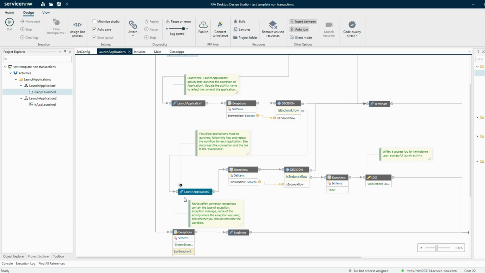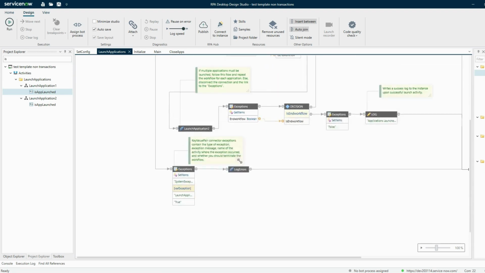And if you don't have multiple applications, you have to remove these 4. Directly you have to connect this end port to the application launch successfully log message. Okay, so this is how the multiple applications or single application framework works. Error, they are just logging the error message.